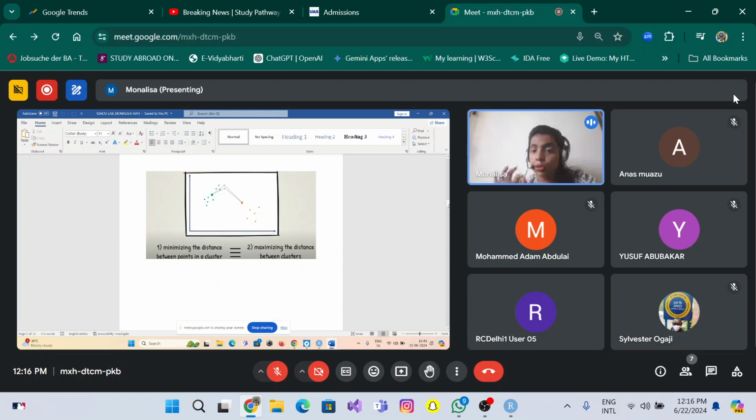So if I have 6 clusters, in each cluster there is only one point. That means only one observation is there, or only one country is there. So that is called WCSS.